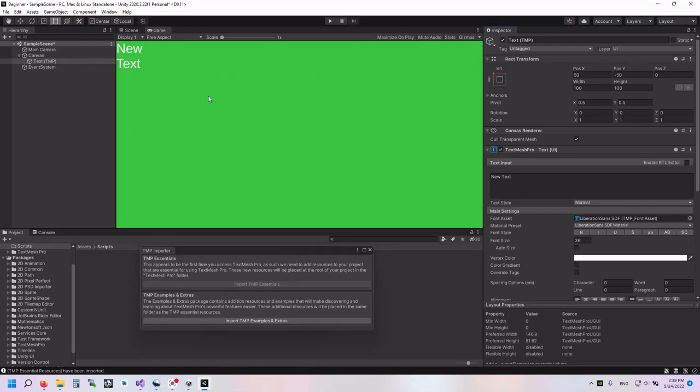Okay, so I put some text in there. Okay, and notice that text is now part of the canvas.